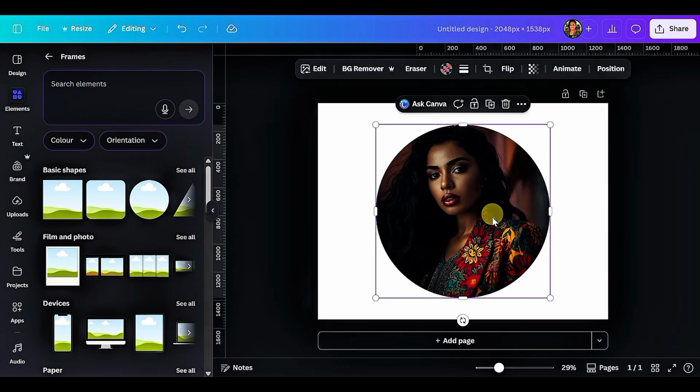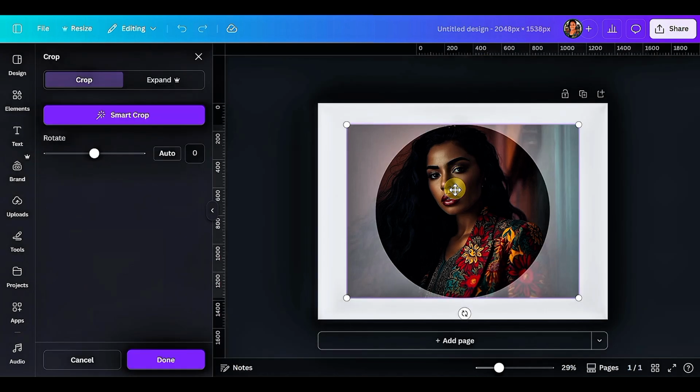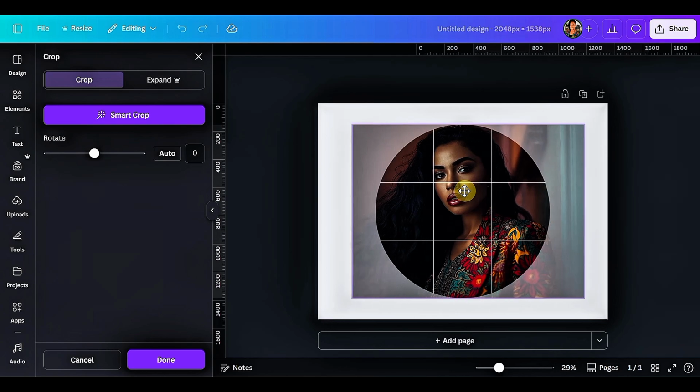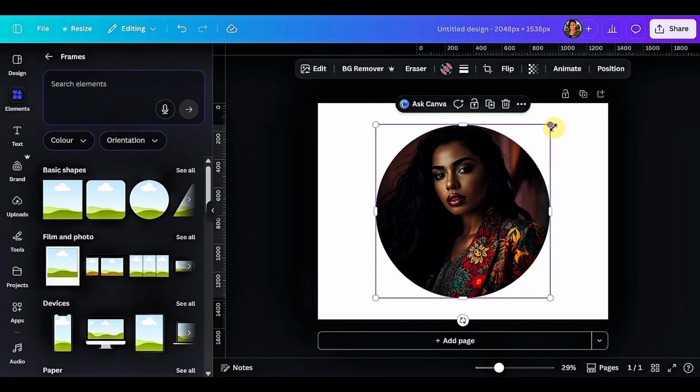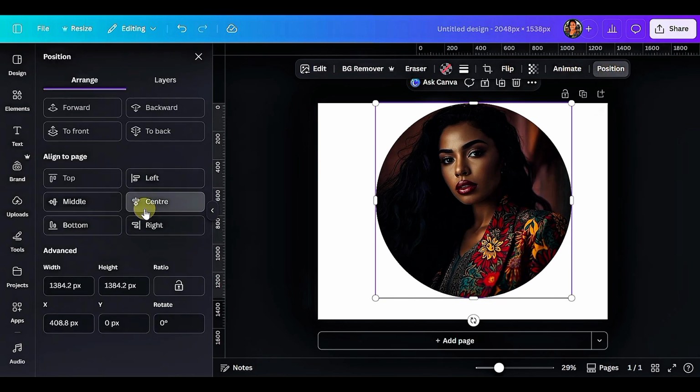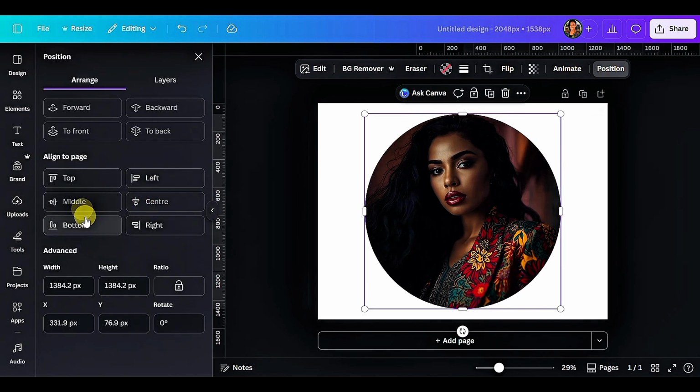Once your image is in the circle, you can click on crop here and position your image how you want it to appear in the circle. You can still spread this out to fill in your screen. You can go to position and position it to the center and to the middle.